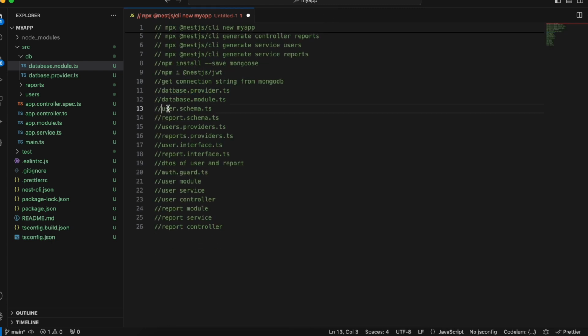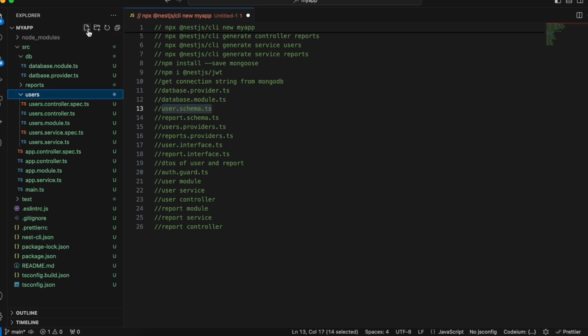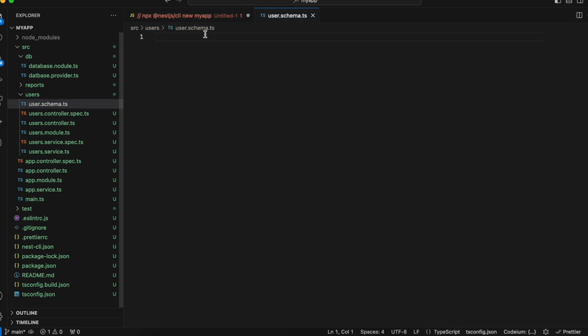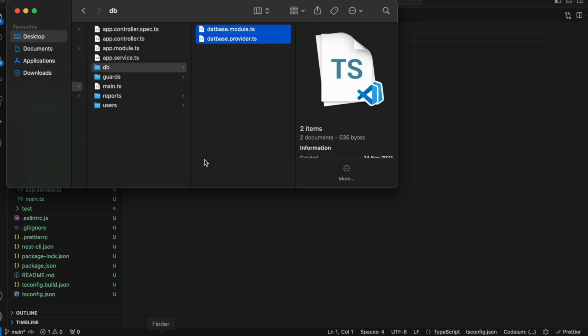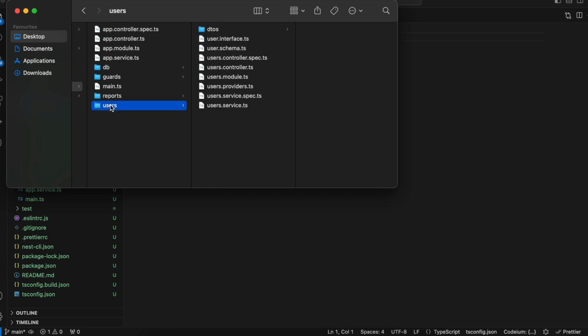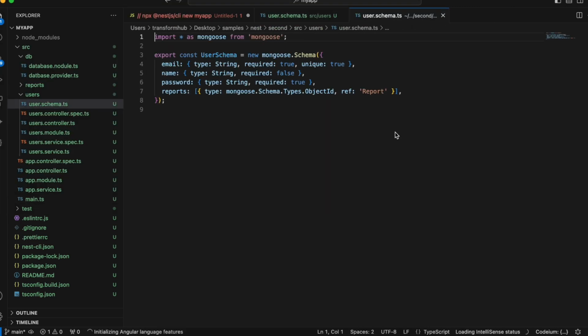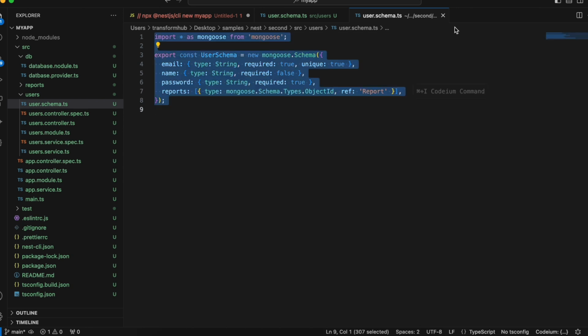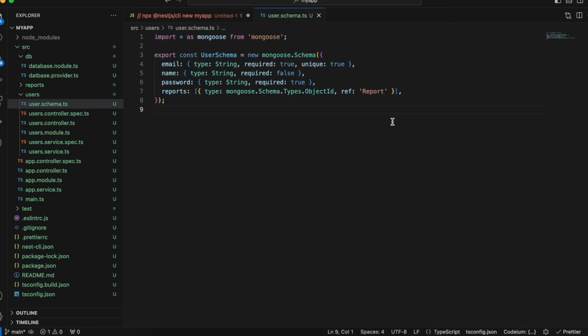Then we have to create this user.schema.ts. So I will go to the users folder. If you want to create a separate folder as well, you can do it, but I won't do it. So here I will go to our users. This is our user.schema.ts, and I'll just copy this and paste it over here. So basically this is how you create a schema.